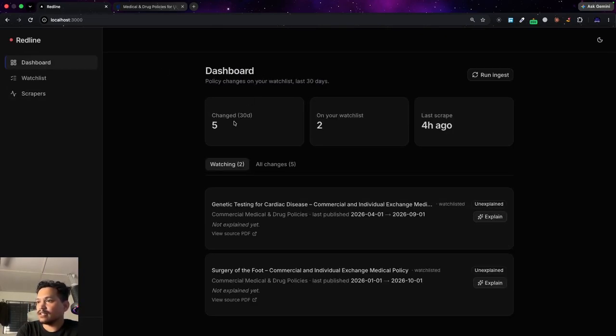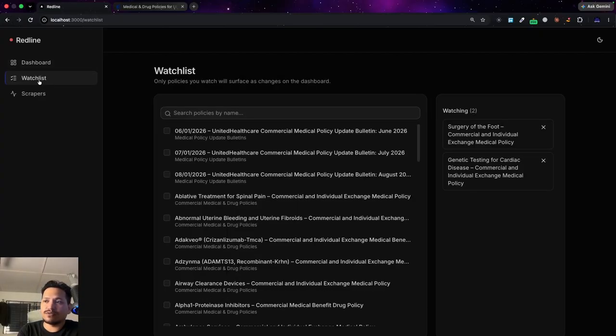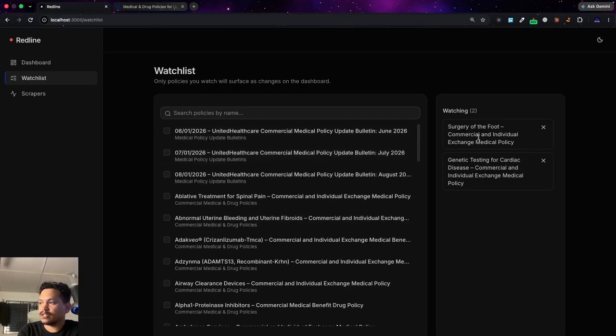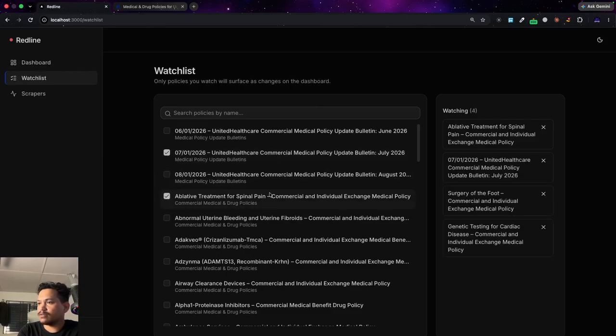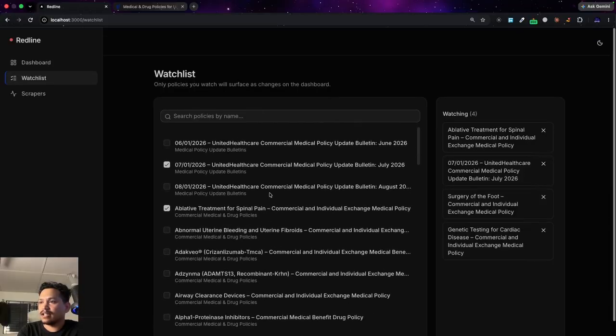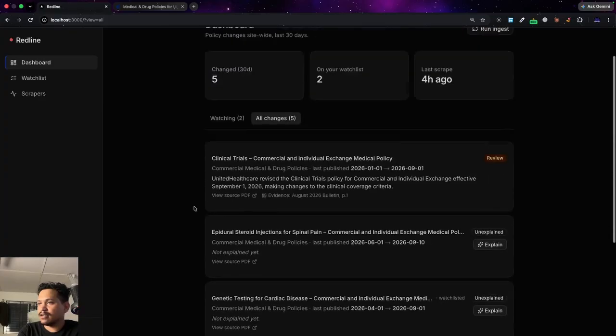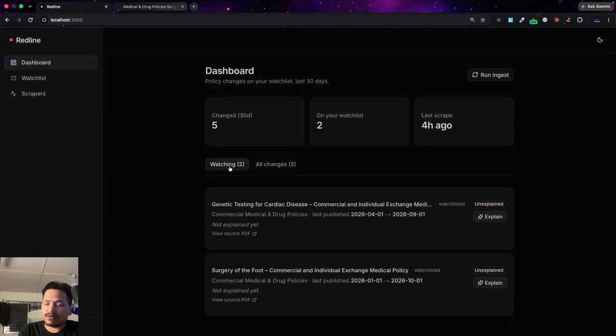We have the dashboard that shows you the changes in the last 30 days. We have 5 changes in policies; 5 policies have been changed. Then this is our watch list. Since we already know the policies we get from this particular website, we just list them here. As of now we are just watching two, but we can add more, and they will be added to our watch list. In our dashboard we can either look at all our changes, or just look at the ones we are watching, the ones we are interested in.